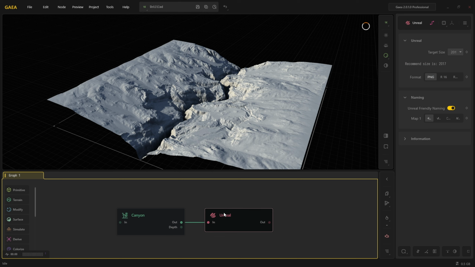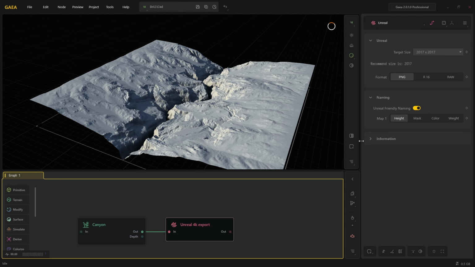You can always hit F2 and rename it. And if you want to save it, make sure to hit enter, otherwise it won't save. And then you can just double click to hide it. But now that we have that node, on the right hand side you can see all the information related to it, from naming conventions to the map that you're exporting. This being a PNG, R16 or RAW.